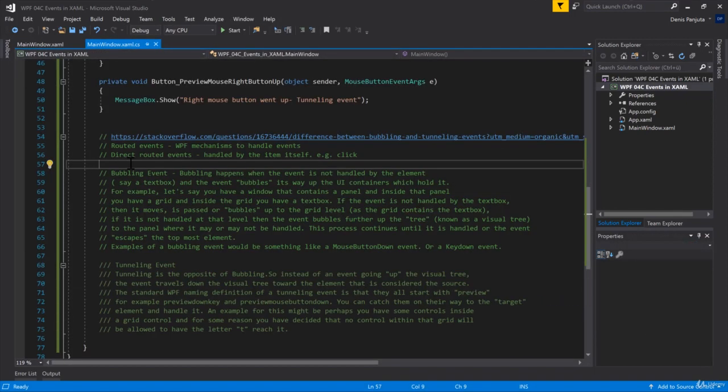So now, as a little recap, there are three different types of routed events. There are the direct routed events, the bubbling routed events, and the tunneling routed events. The direct ones handle the event themselves, e.g. the click event that we have seen. Then the bubbling event is sending it up the visual tree, and the tunneling event is sending it down the visual tree.